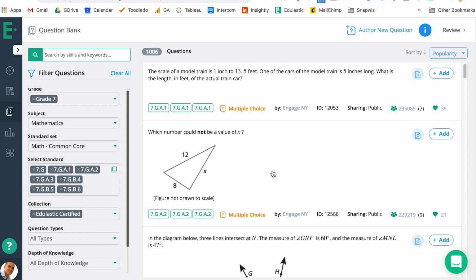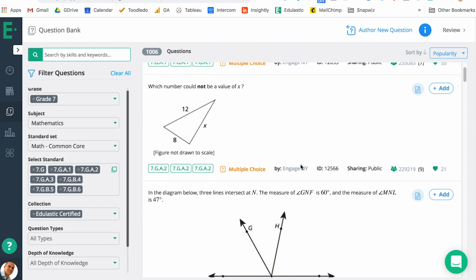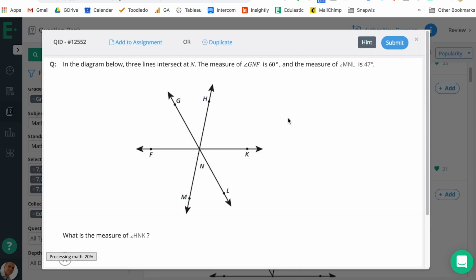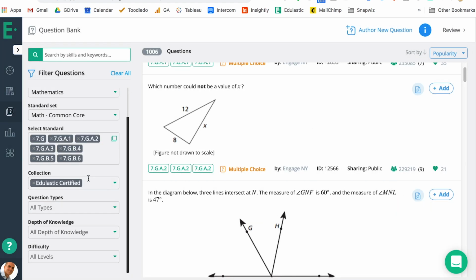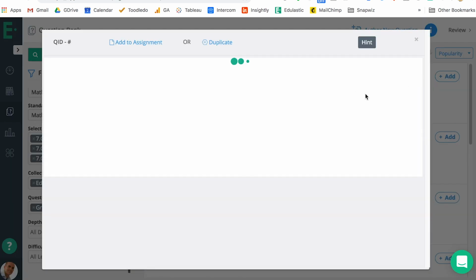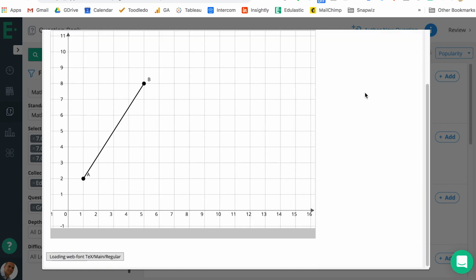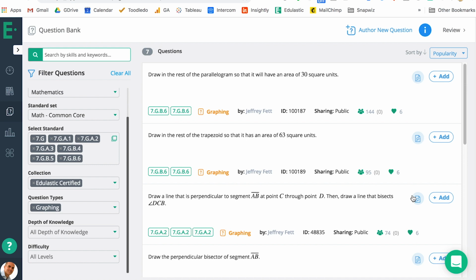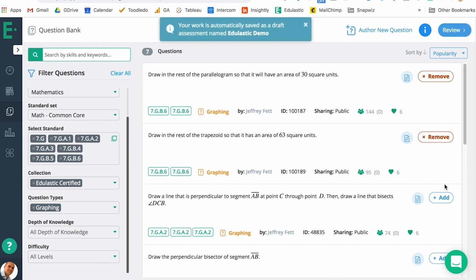And I can look at these questions in more detail if I choose the preview button. And I can see what it'll look like to a student and what kind of question it is. I can also filter further by question type, depth of knowledge, or difficulty. Since this is geometry, let's search for some graphing questions. I can preview the question to see what it would look like to a student. And if I like these questions, I can simply click Add.